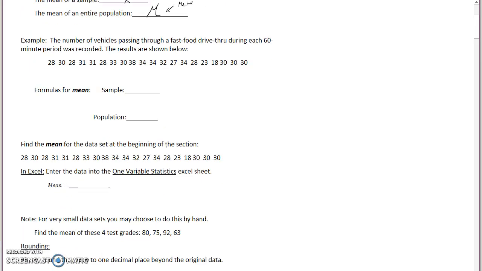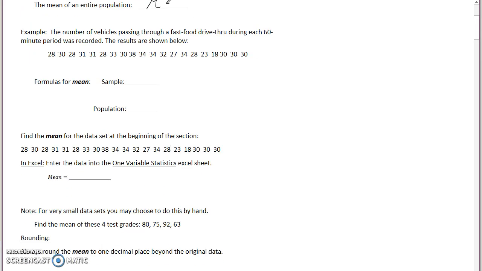All right, this one says the number of vehicles passing through a fast food drive-thru during each 60-minute period was recorded, and the results are shown below. The first thing we want to do is, this is a sample, so we're going to calculate the mean for this sample. What are we going to do with these numbers? First of all, let's count how many we have. 1, 2, 3, 4, 5, 6, 7, 8, 9, 10, 11, 12, 13, 14, 15, 16, 17, 18, 19, 20. There are 20 of these, so in this case, n is going to be equal to 20.